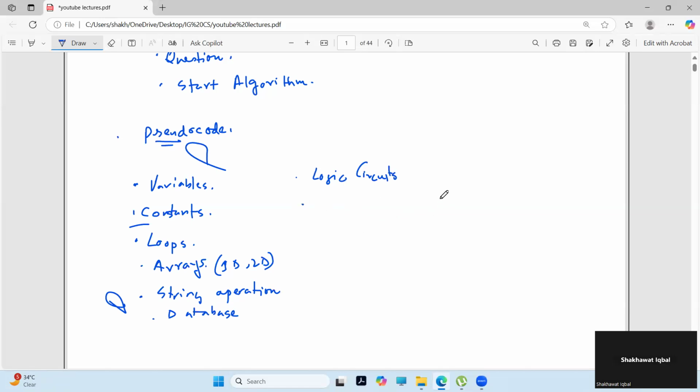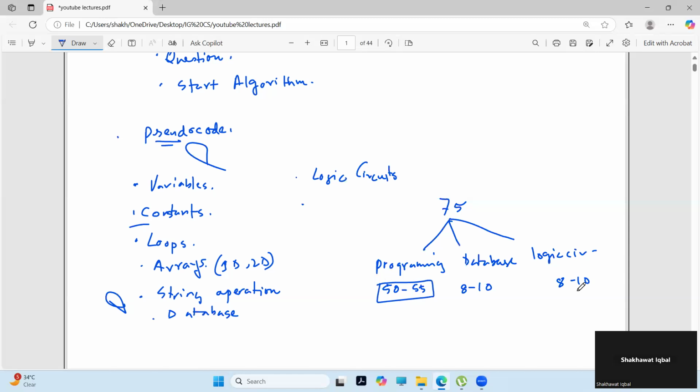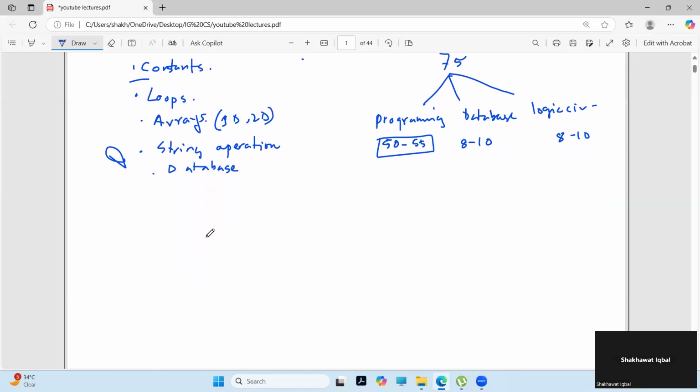Okay, now the total mark is 75. We can segregate this 75 into 3 parts. One is the programming questions, which are related to the algorithm, database, and logic circuit. Mostly this will cover 50 to 55 marks. This will cover 8 to 10 marks. This covers also 8 to 10 marks. So you can understand that the most important part is the programming that we have to learn thoroughly to achieve a good grade.